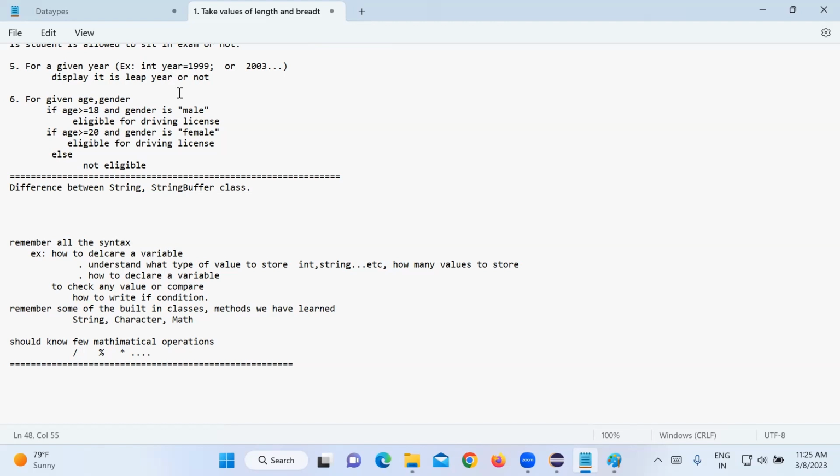Modulus, percentage. Right, that you should remember. Oh, I have to use percentage. So for comparison, which operator do you have to use? Double equal to, right? That you should know. Oh, double equal to 0, comparison, percentage. Oh, I have to check a condition. Condition means you should know if, right? Oh, if year percentage 4 is equal to 0.